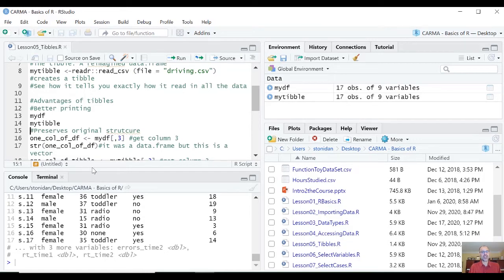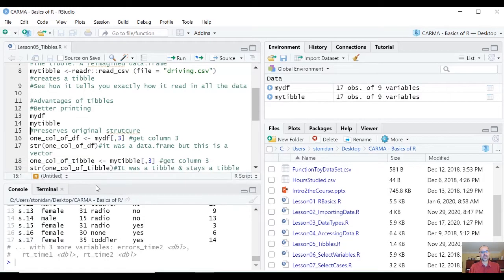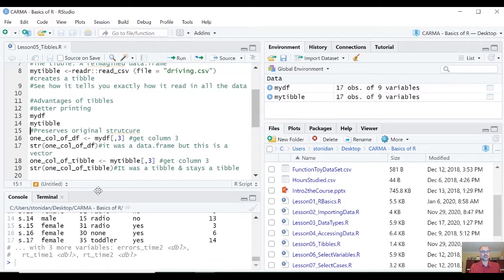Another thing that it does, which is a little bit more nuanced, but can affect the kinds of things that you're trying to do, is it does something called preserving the original structure. So what does that mean? Well, let's take a look at this line of code here. What am I doing? I'm saying, well, go into my df and get all of the rows and column number 3. So I'm just going to grab a single column from df.